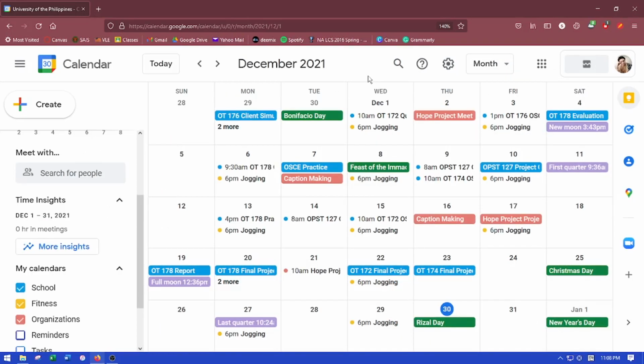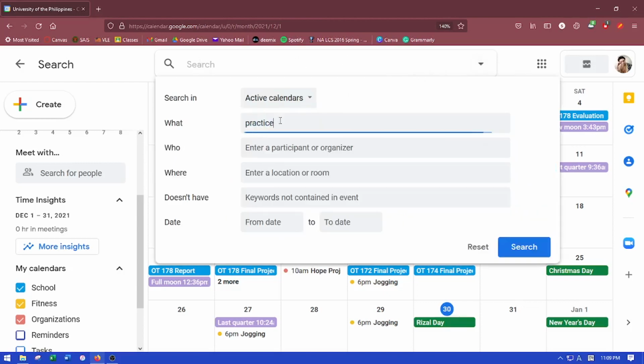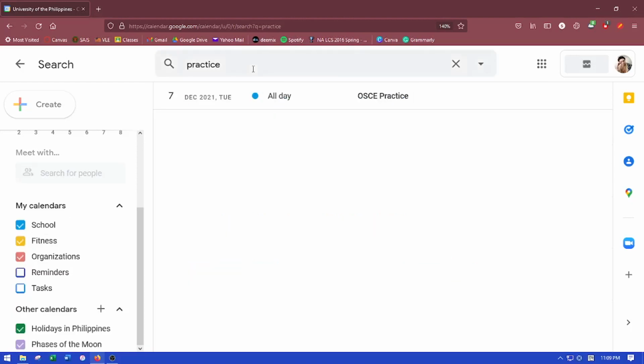If we want to look for a specific event among the numerous events we have set, we don't have to manually look for it in our calendar. Google Calendar has a search function which allows us to search for a specific event we had in mind. Furthermore, filters such as what to look for, where to look for, who are the guests invited, when this event is happening, are available for us to help us specify our search.